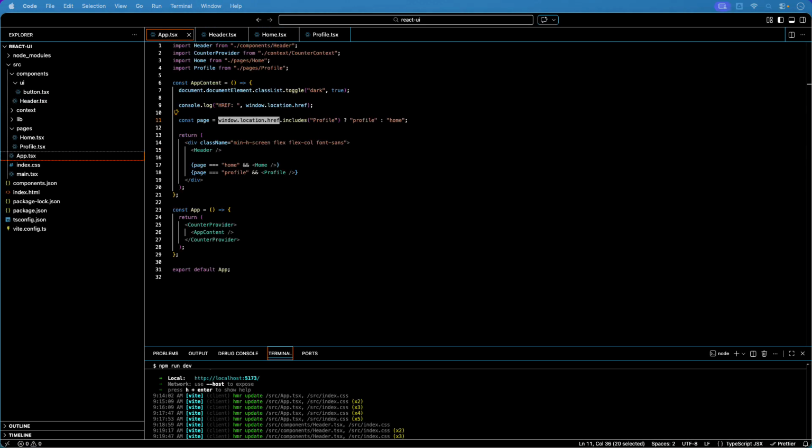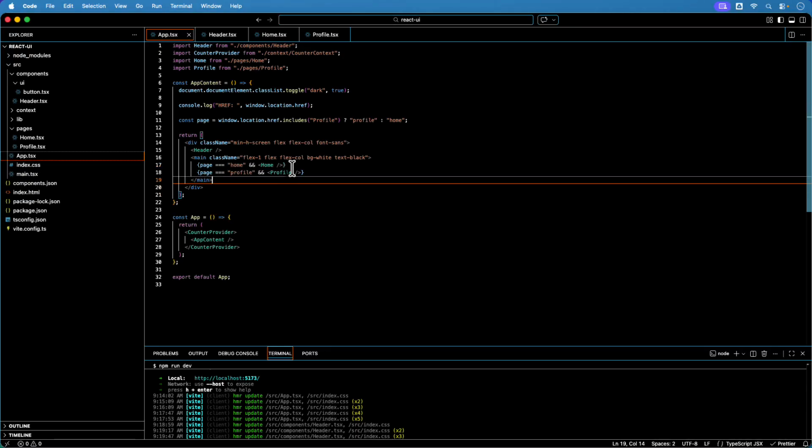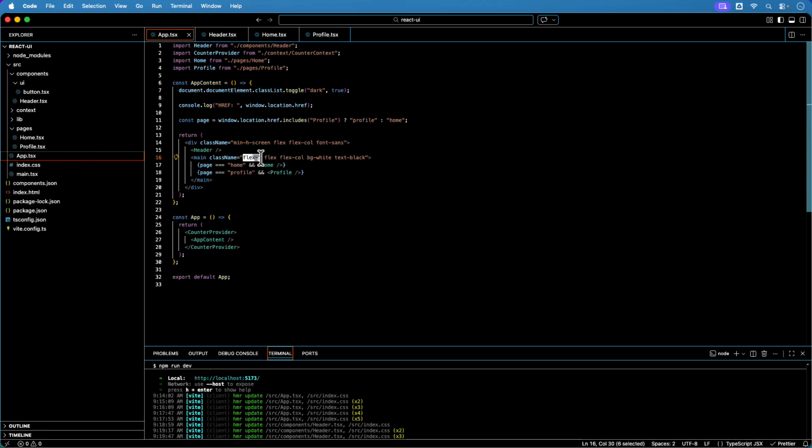So in the app, I'm going to create a little section around the two pages. And we've seen this before. This is saying I want to take up all of the space available, and then it's saying I'm a flex box myself, and so everything underneath will be displayed as flex items. And then the header, I'm going to change the coloring of the items.